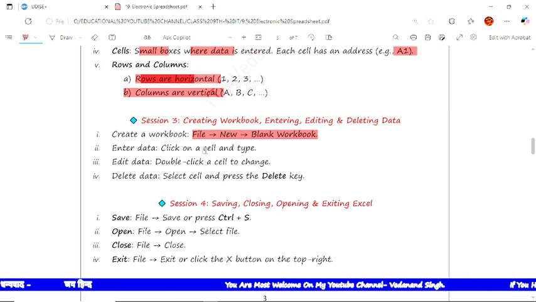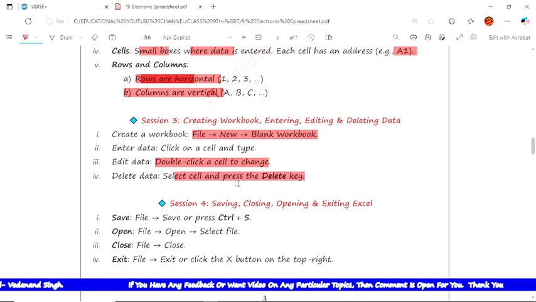Entering data: click on cells and type. Now, entering data: double click a cell to change it, and select cells and press the delete key to delete the data. Simply, to create a workbook, we open the file. After that, a new blank workbook opens, and to enter data, simply click on a particular cell and type whatever you want to enter.